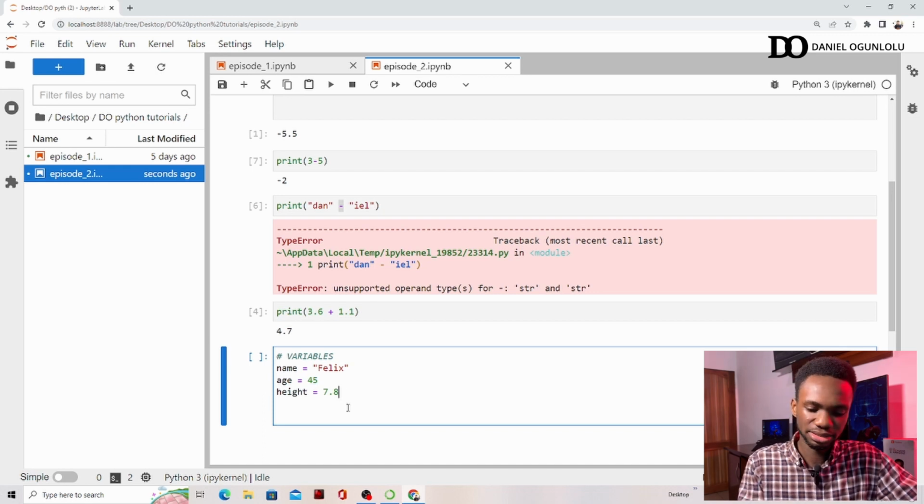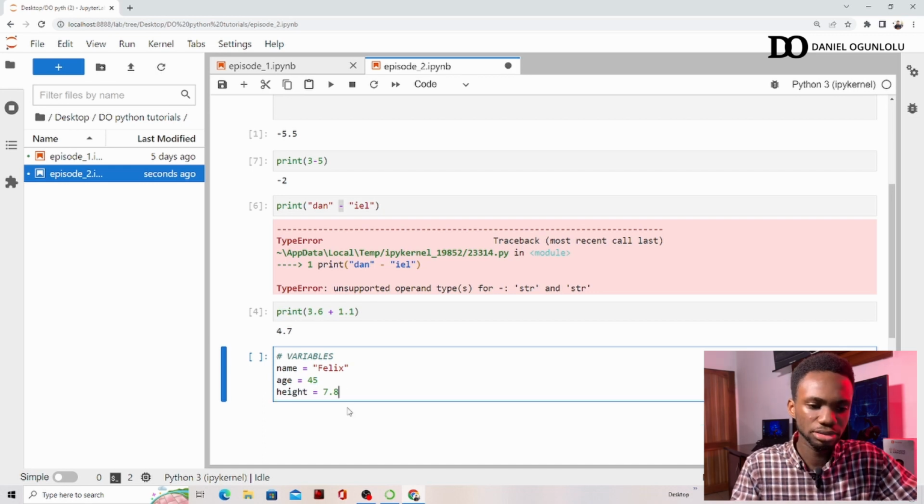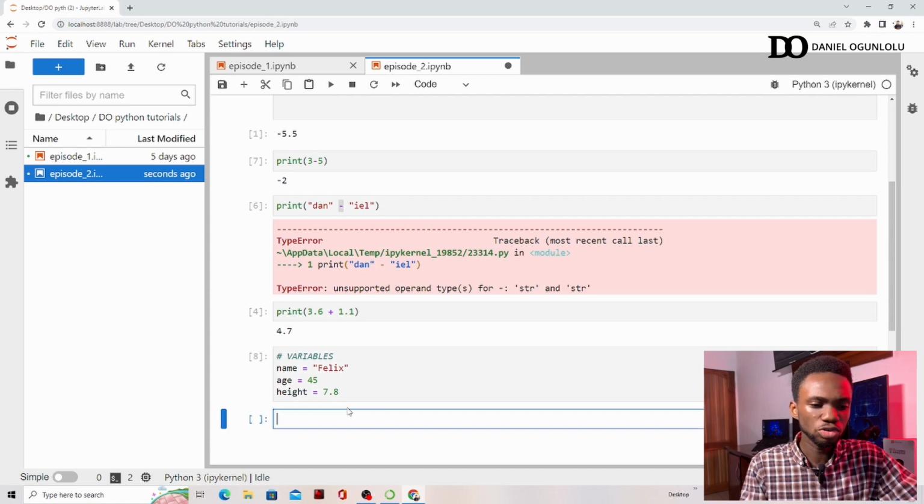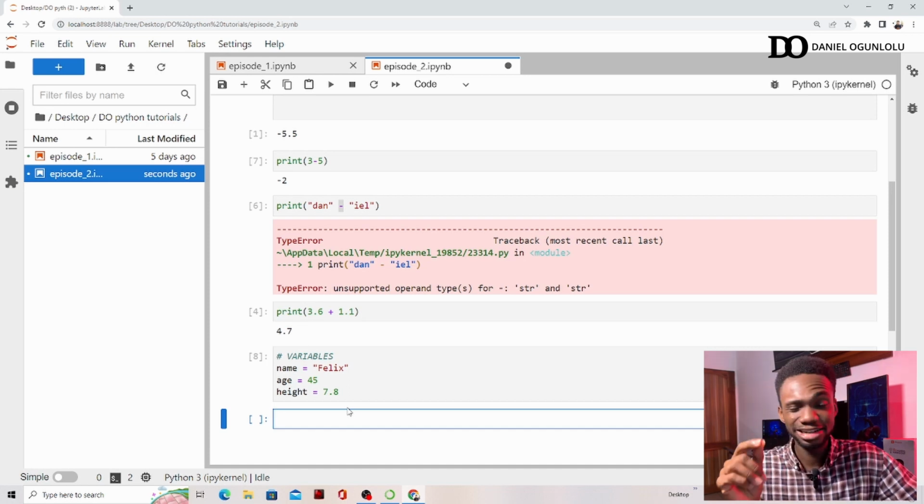If I execute this cell, you do not see anything printed out on the screen, because we don't have any print function here. But something has happened behind the scenes. Felix, 45 and 7.8 have been saved in the computer somewhere. You don't need to know exactly where; it's somewhere in your computer memory. That's the reason why you need to name your variables. The variable name is how you retrieve the data or the object back.